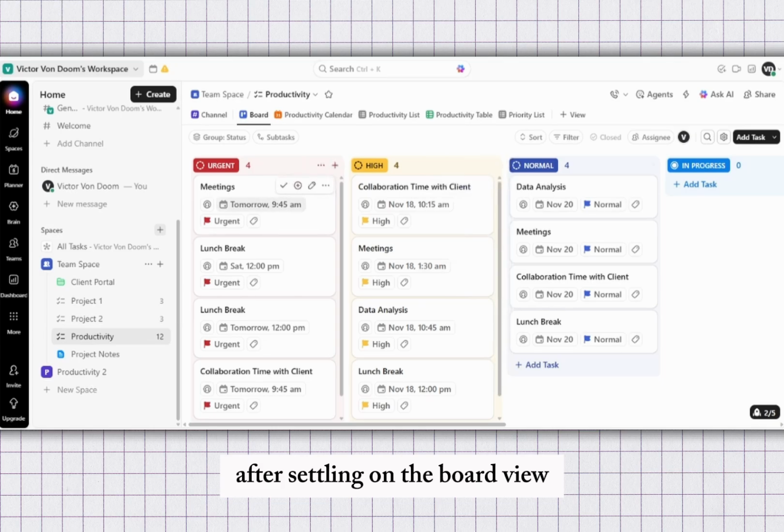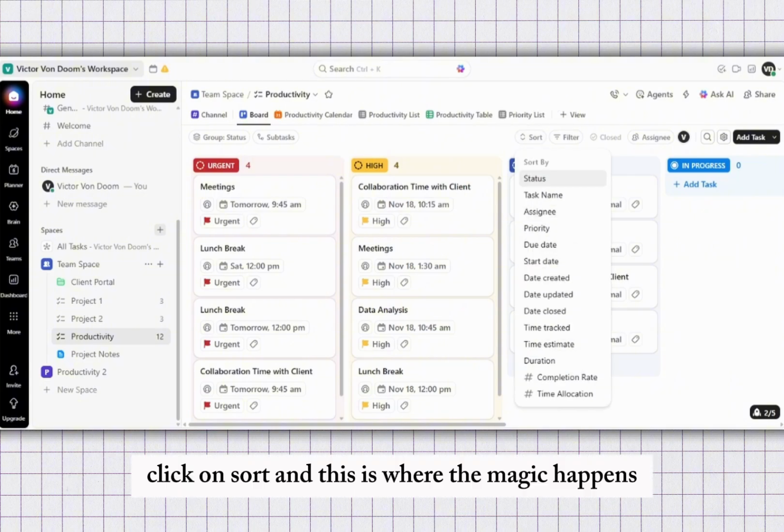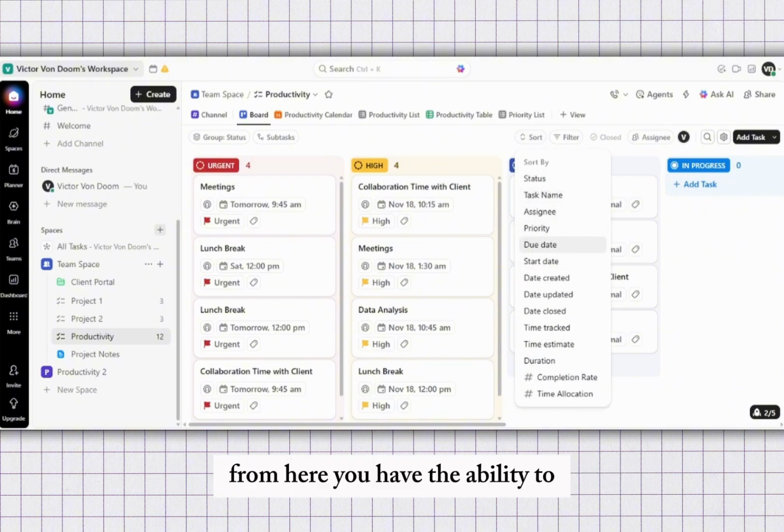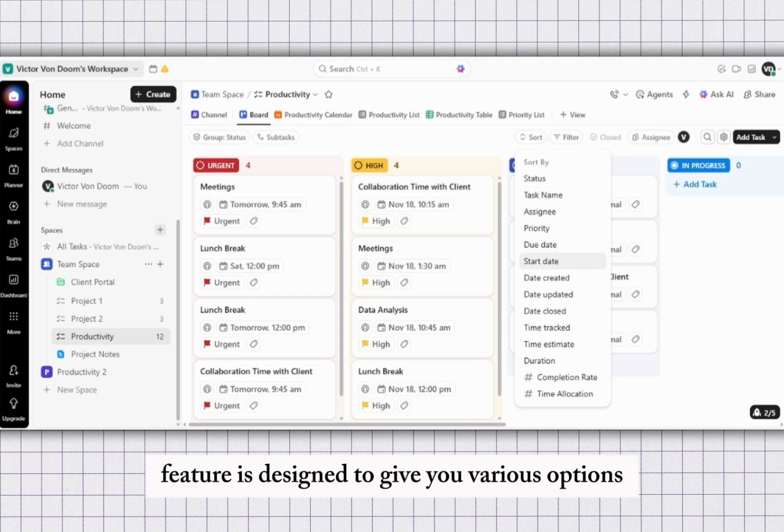After settling on the board view, look towards the top of your workspace where you'll find the Sort option. Click on Sort, and this is where the magic happens. From here, you have the ability to control how your tasks are ordered. The sorting feature is designed to give you various options to arrange your tasks in a way that suits your workflow. By choosing Task Name from the Sort menu, you can easily organize your tasks alphabetically.